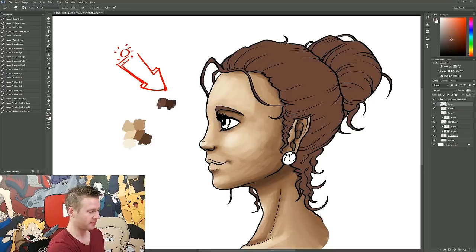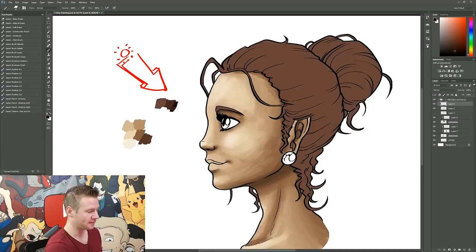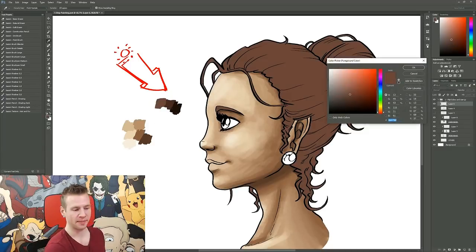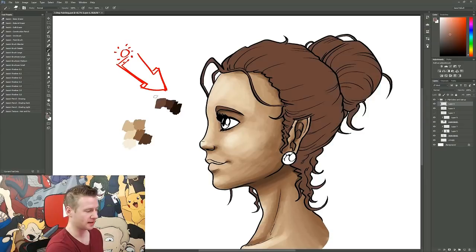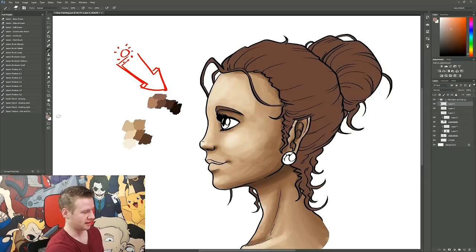So I have my base hair color, a darker hair color, a darkest hair color. And then going back to my mid-tone, I'm going to go up to the lighter colors like this, and then going a little more yellow and a little lighter with a touch of saturation. I'll go like that. So that's my palette for the hair colors.